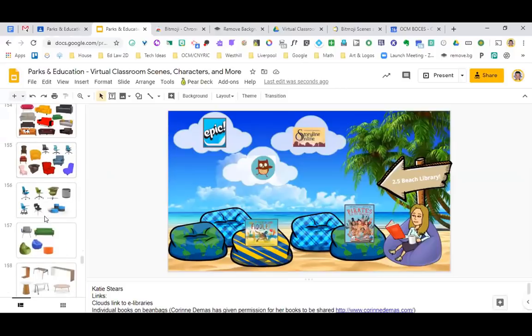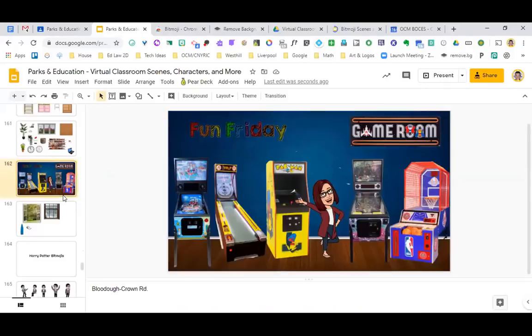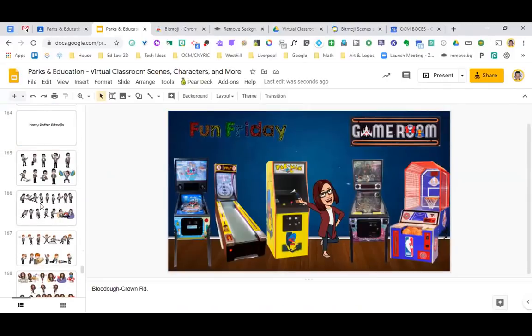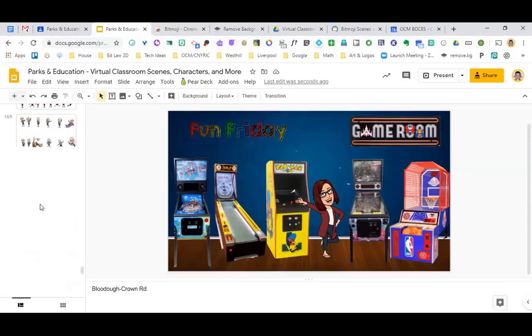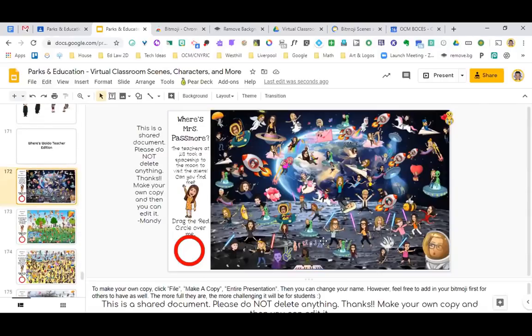Okay, and then toward the bottom, you'll see we get into furniture. We had somebody create a game room with all kinds of video games. And I know, Randy, you found the Harry Potter Bitmojis. There's a Where's Waldo edition, where a teacher took a bunch of different ones and put all different teachers in there, and you have to find your teacher and move the circle over.